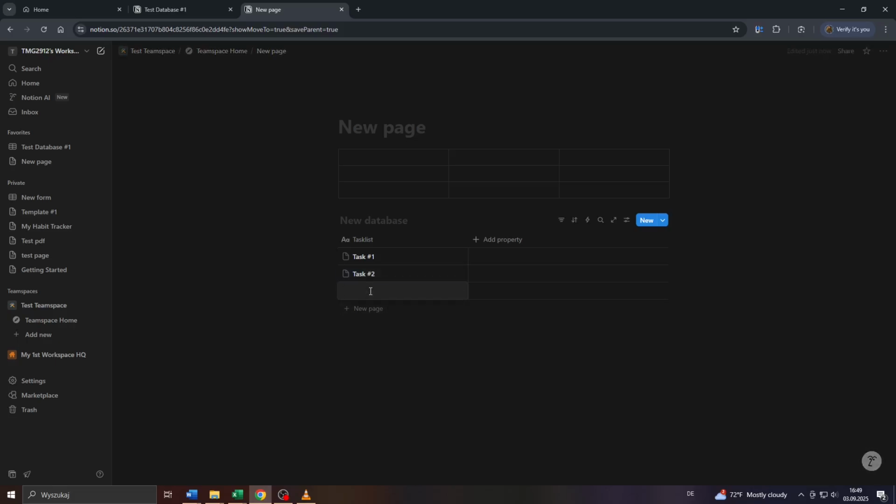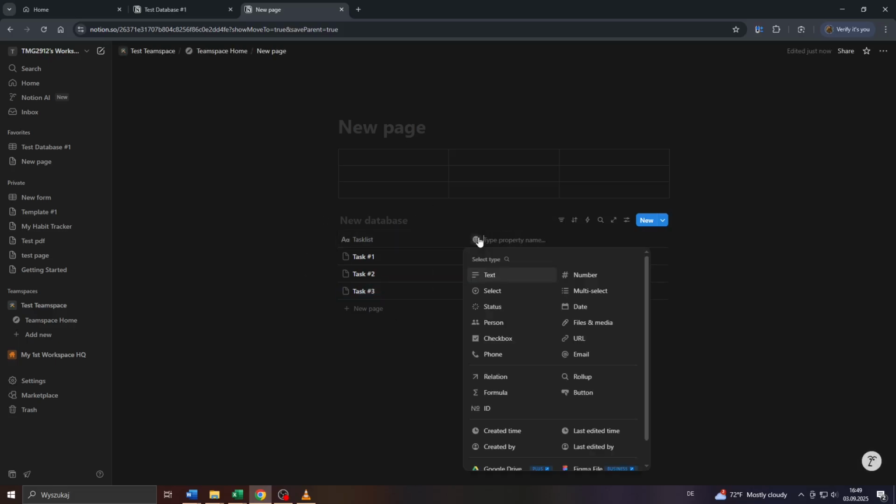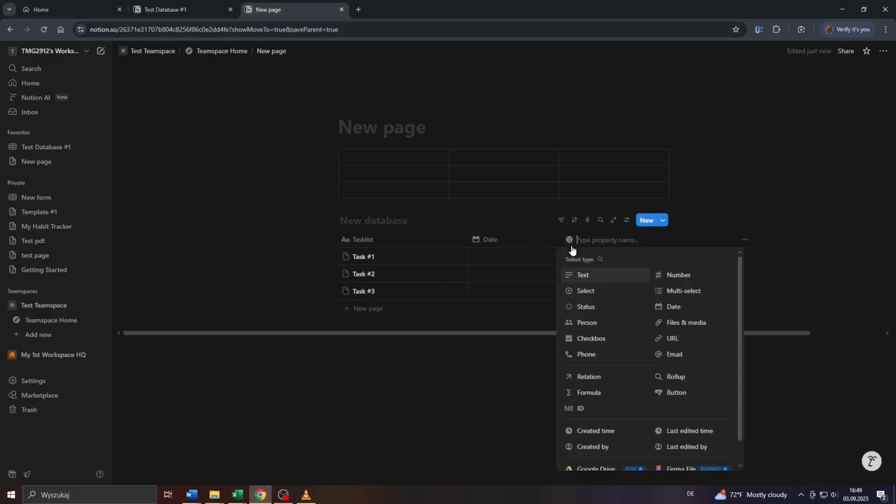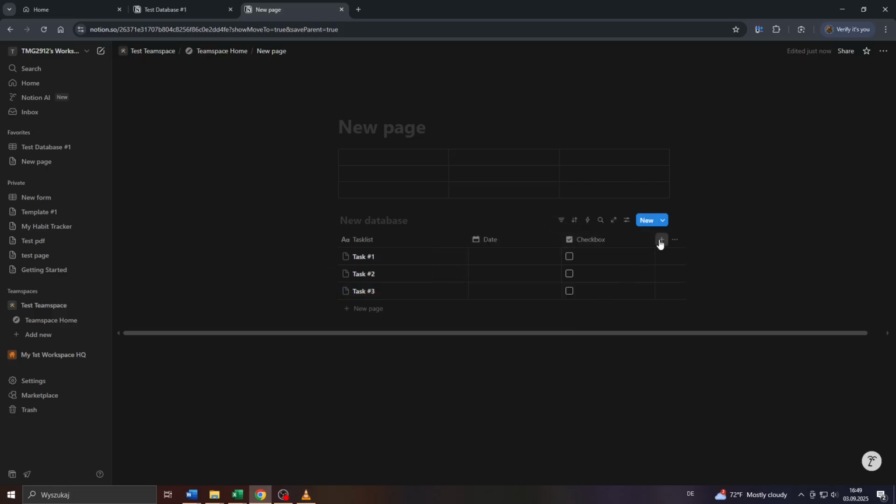And after that, you may customize your task list by adding more properties like due dates, checkboxes, statuses, and so on and so forth. So that's basically it. That's how you create a task list, by the way. And as previously mentioned, guys, you can also use customizable page and database templates. To do that, click into add new here in your Teamspace list to the left.